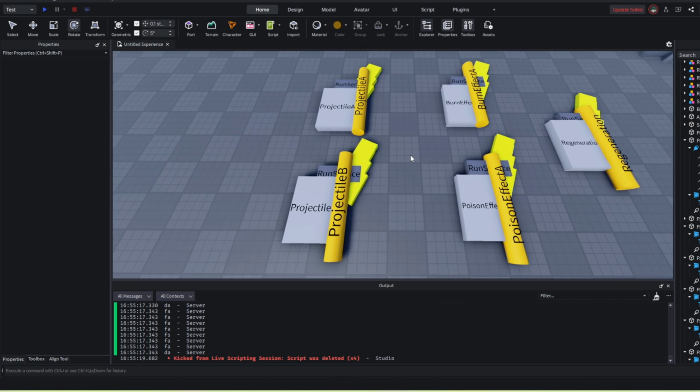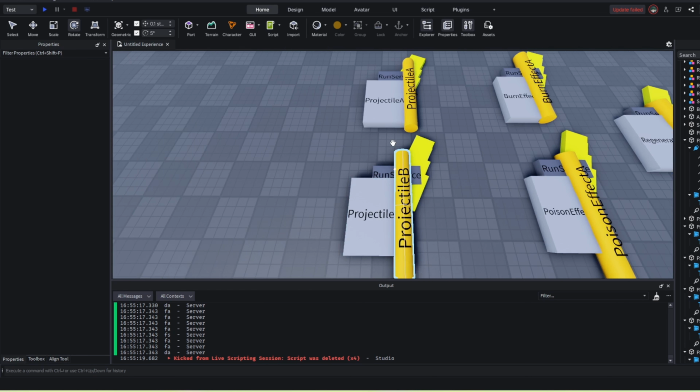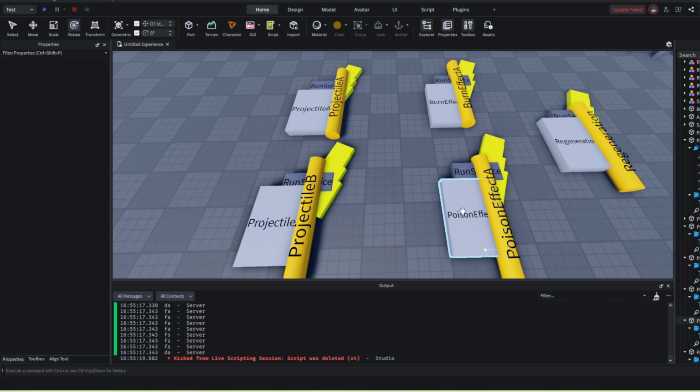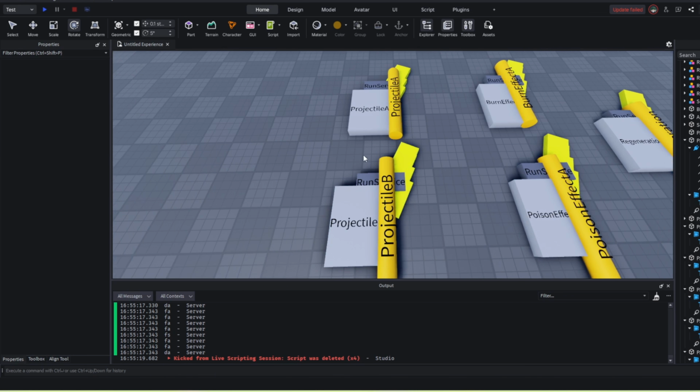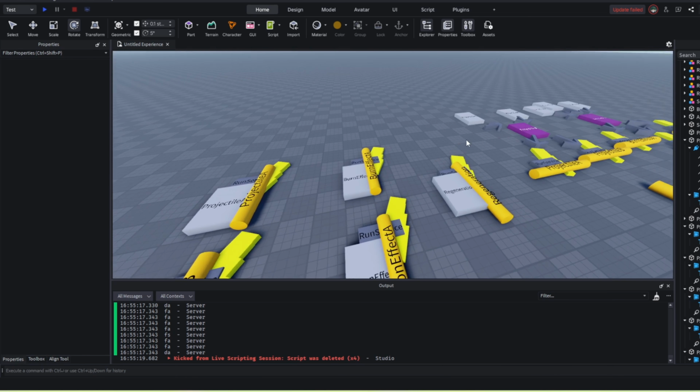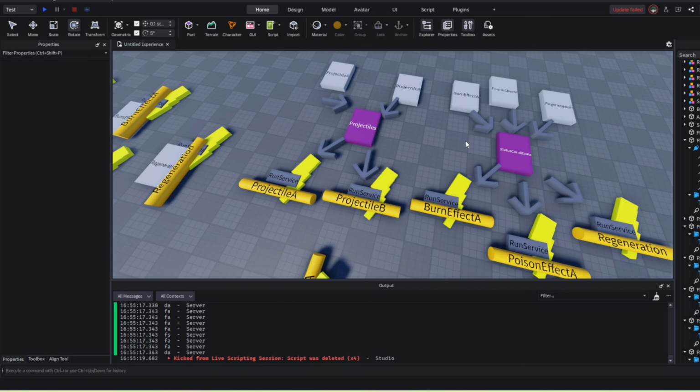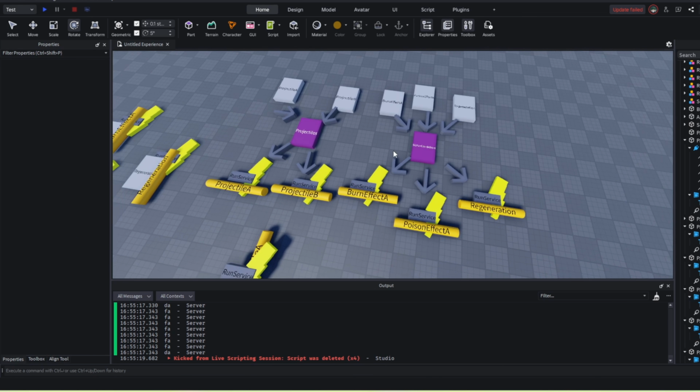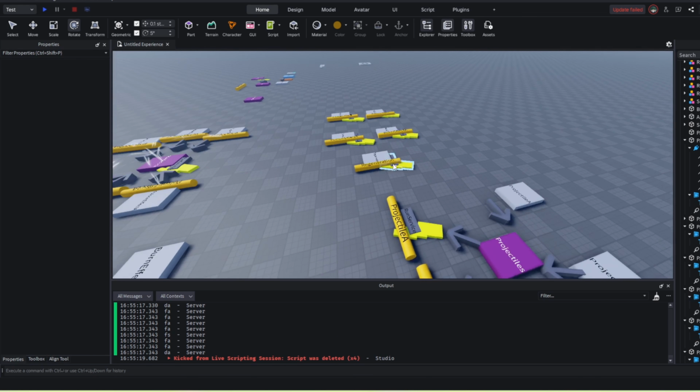Typically, some people would try to make multiple run services for every instance that they need it. So someone gets poisoned, run service poison effect. A projectile is moving, run service projectile. And it works, but if you make too much of it, it starts lagging your game. So it's better to reduce the amount of run service used as much as possible.